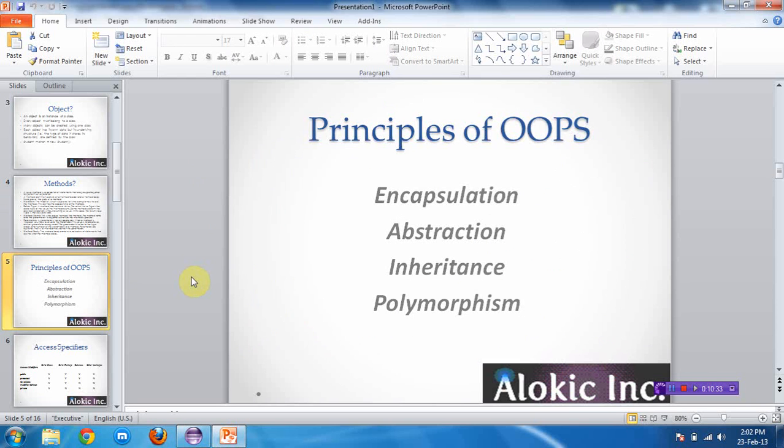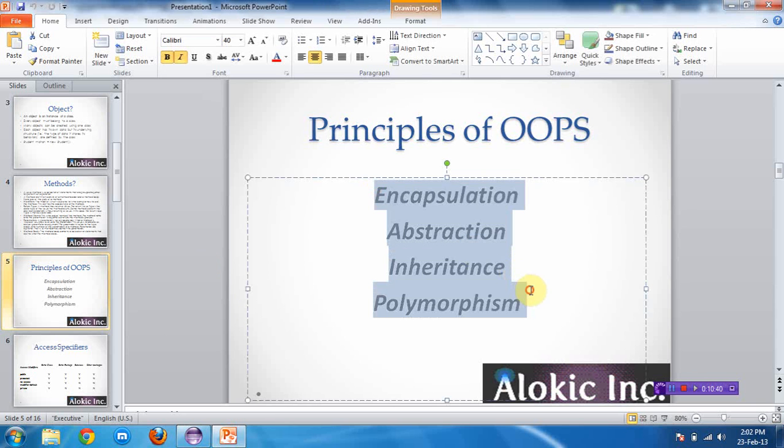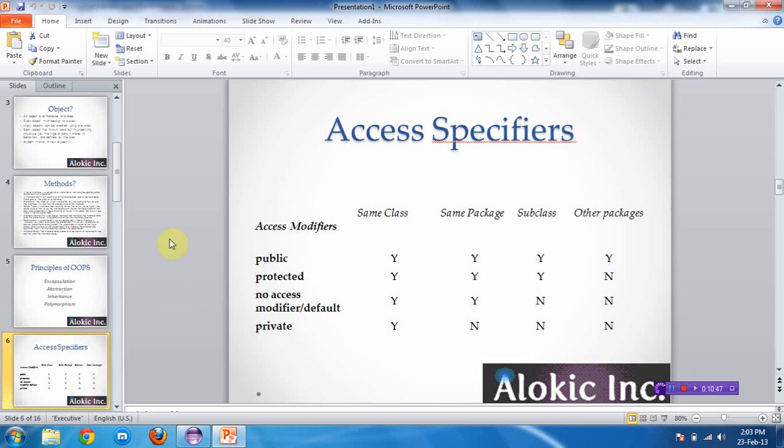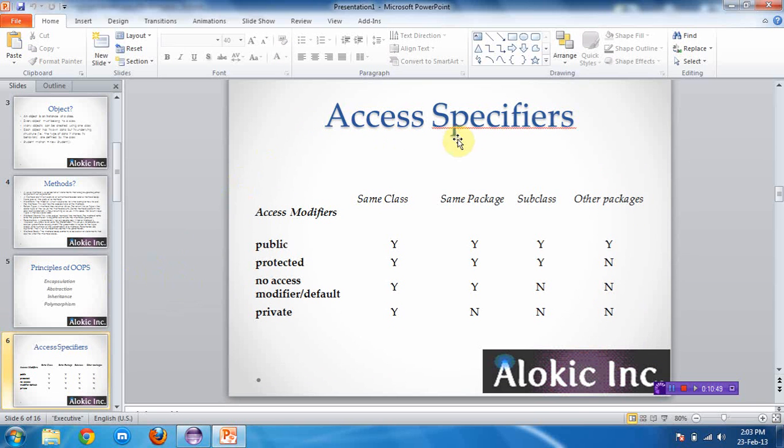Before we get into those concepts, we'll first define the access specifiers we have in Java. Normally we have public, protected, no access modifier or default, and private. You don't have to write default; when you don't write anything, take it as default. When you provide the public access specifier, it means this particular thing, whether it's a class, a method, or a variable, is available to all the classes in your application.